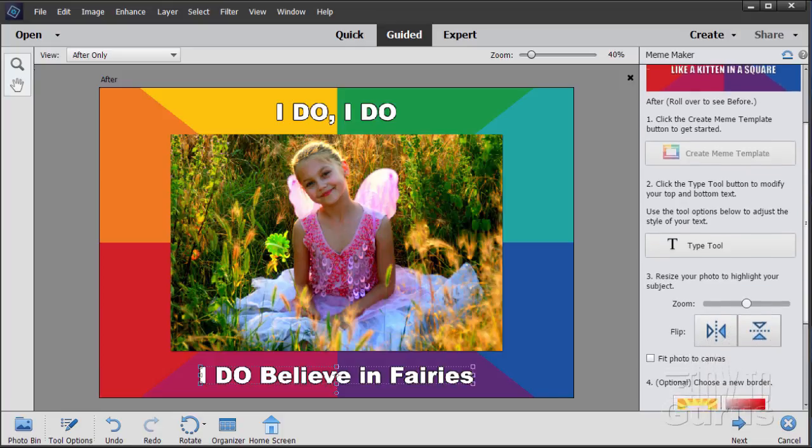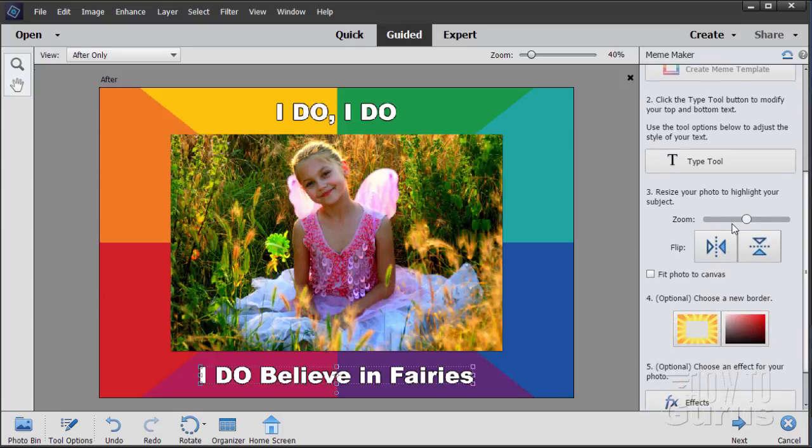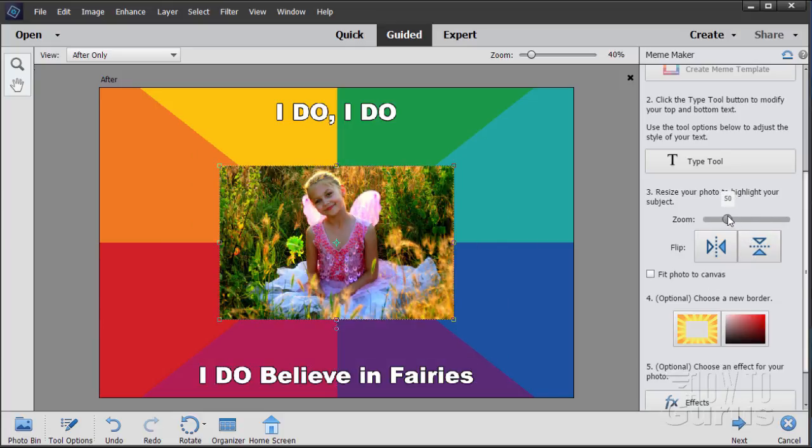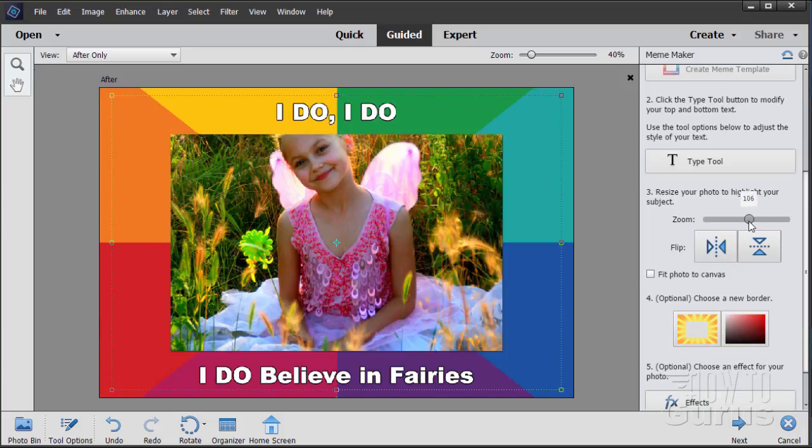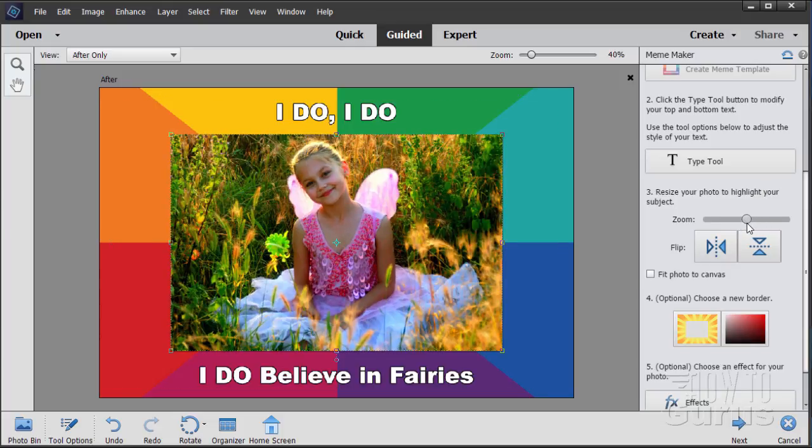Next over here on our tool, we have the resize tool. Simply move this slider back and forth to zoom in or zoom out on your picture. I'll leave it where it is. We can just see what happens. So you can zoom out like that. You can zoom in. I'll put it back to that 100% right in the center.